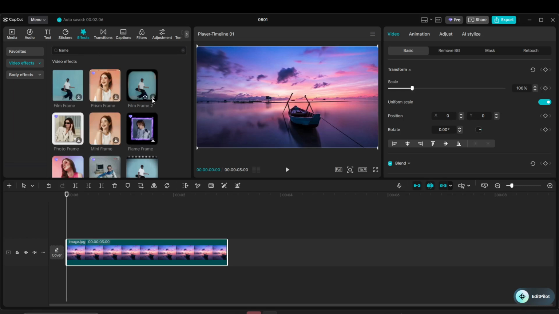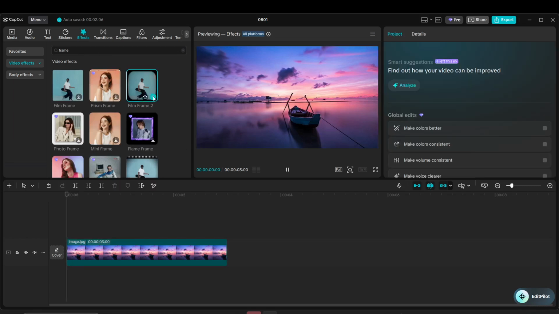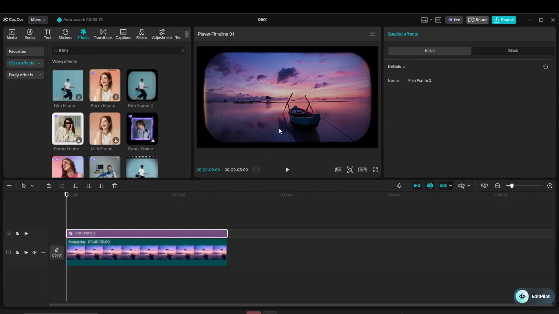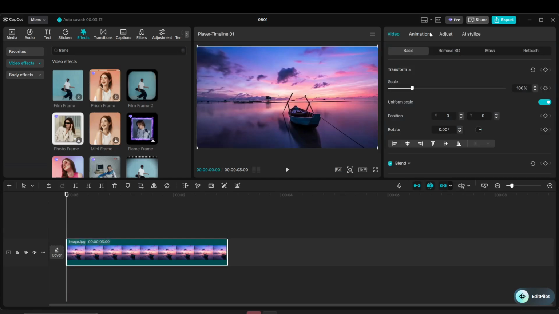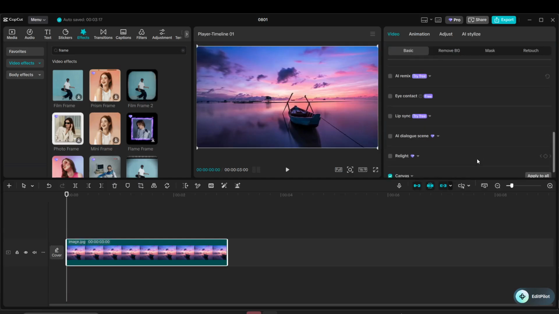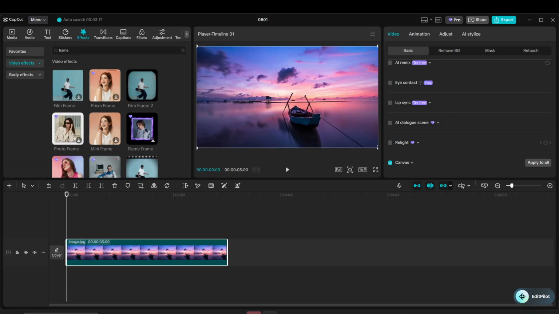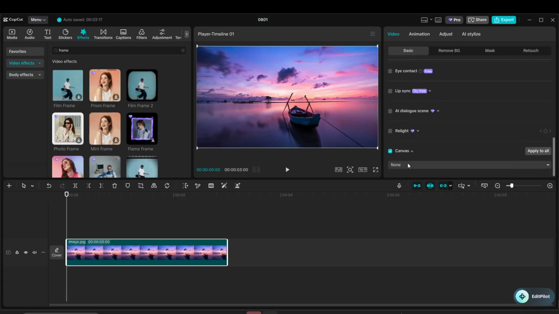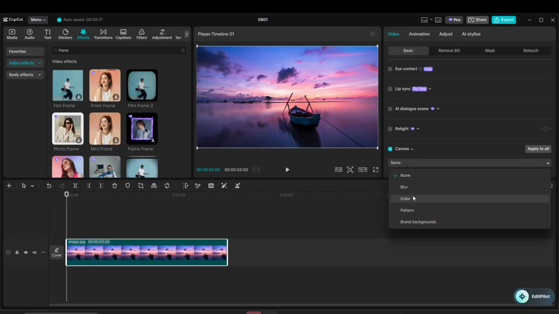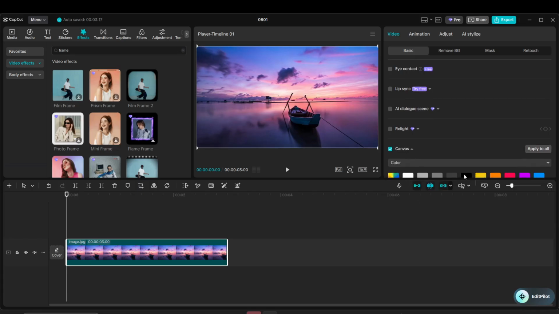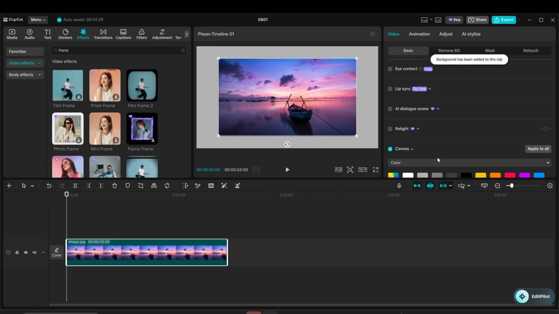The second method is great if you want a clean, solid border around your footage. Start by selecting your clip on the timeline. Then go to the top right panel, open Video, and under Basic scroll down to Canvas. Change the drop-down to Color and choose the border color you want. After that, go back up to Scale and reduce it to around 90%. As soon as you scale the clip down, CapCut reveals the colored canvas around it, creating a sharp and even border on all sides. This method works especially well for simple, modern-looking edits where you want the border to feel neat and intentional.